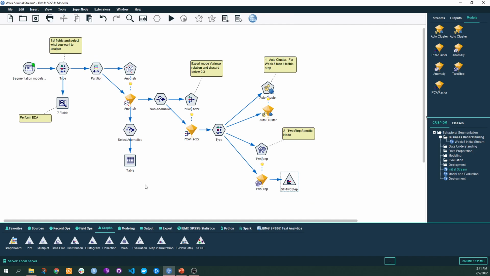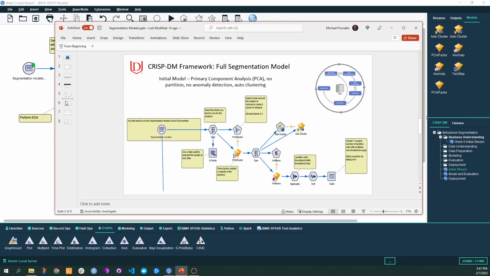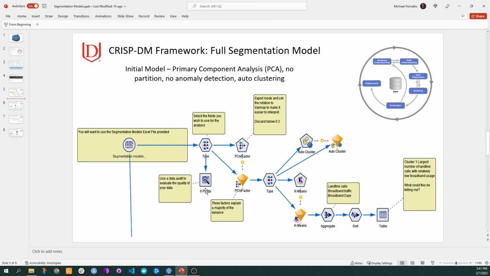And so, again, for this week, for week 5, you'll take it up to the auto cluster stage. Going back to this picture, you'll take it up to the auto cluster stage right here. So have a PCA factor, have an auto cluster, produce the auto cluster, and then write up in your analysis document what's going on with the values. For the next week, week 6, you're going to add on the anomaly detection.